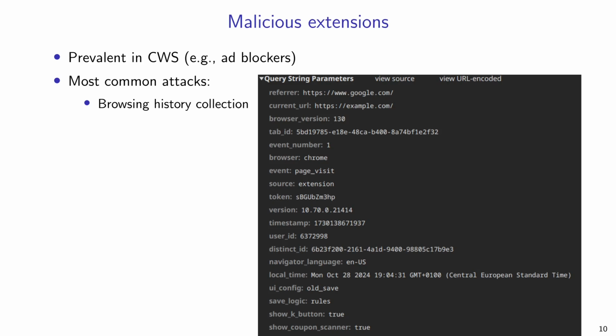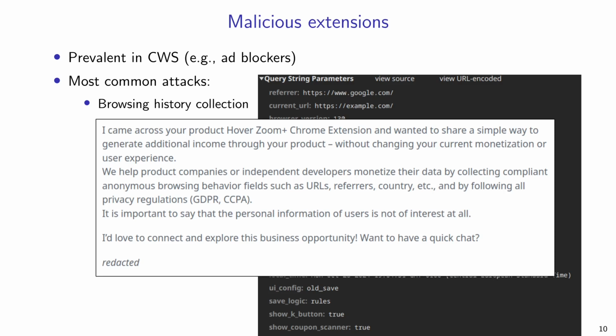Top advertisers are very interested in obtaining such high-quality browsing data. Therefore, they often reach out to the developers of popular extensions, offering a simple way to generate additional income by collecting anonymous browser behavior data while following all privacy regulations, and personal information of users is not of interest at all. Now, the claim that such data is anonymous is a lie, as it is fairly easy to de-anonymize such browsing histories, especially for users who frequently visit their social media profiles.